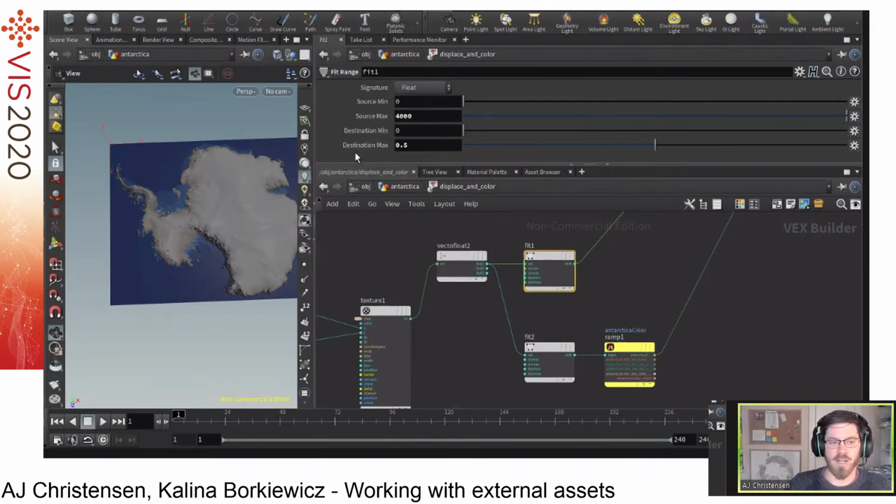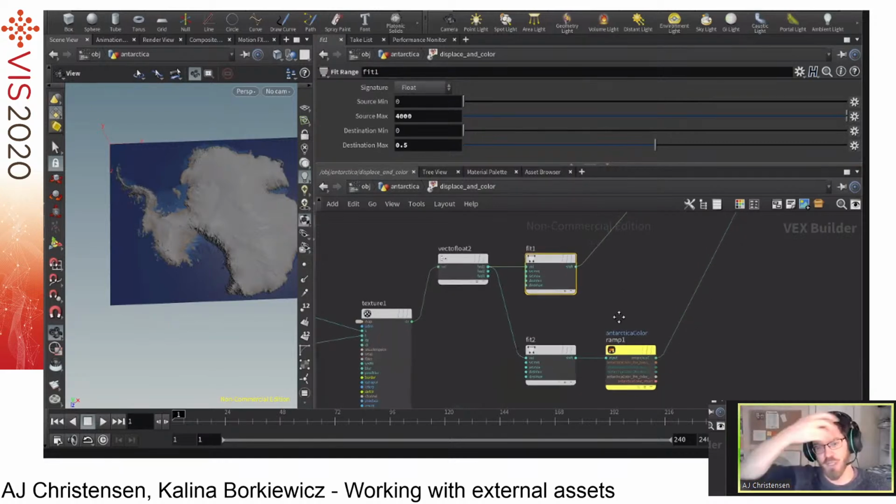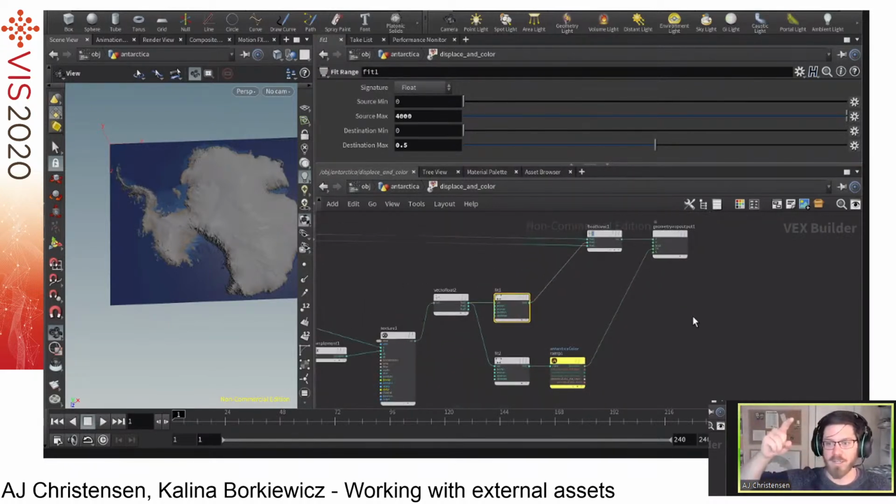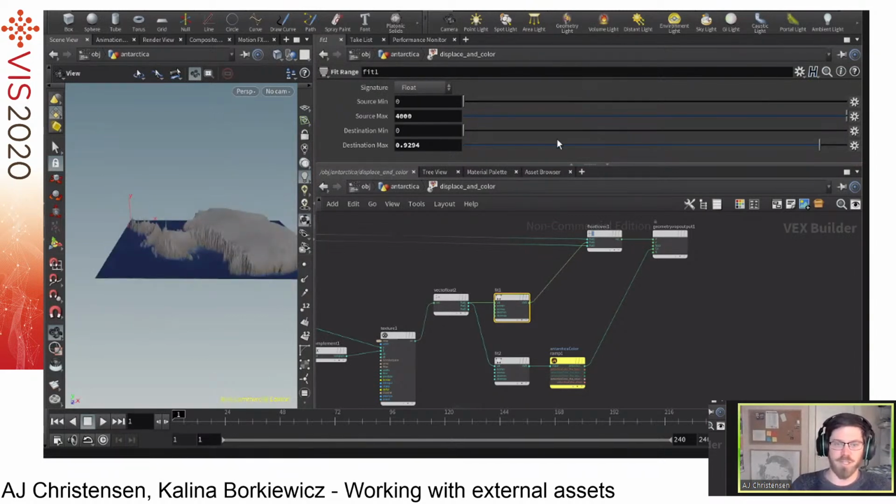And then I'm going to pipe that into the position of the polygons, specifically the Y component of the position. And now if Kalina drags around that 0.5 in the fit node, you'll see that it might be a little laggy, but you can see that 0.5 basically is defining the height of the geometry.